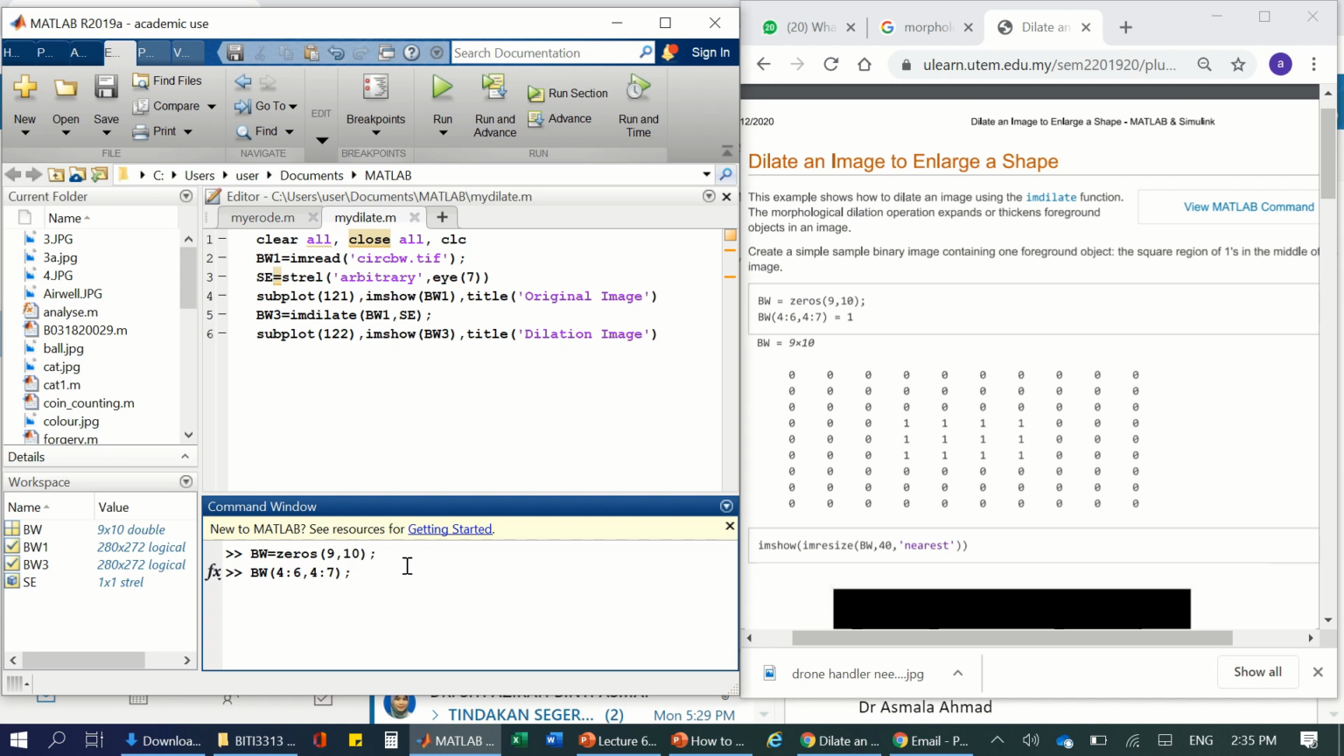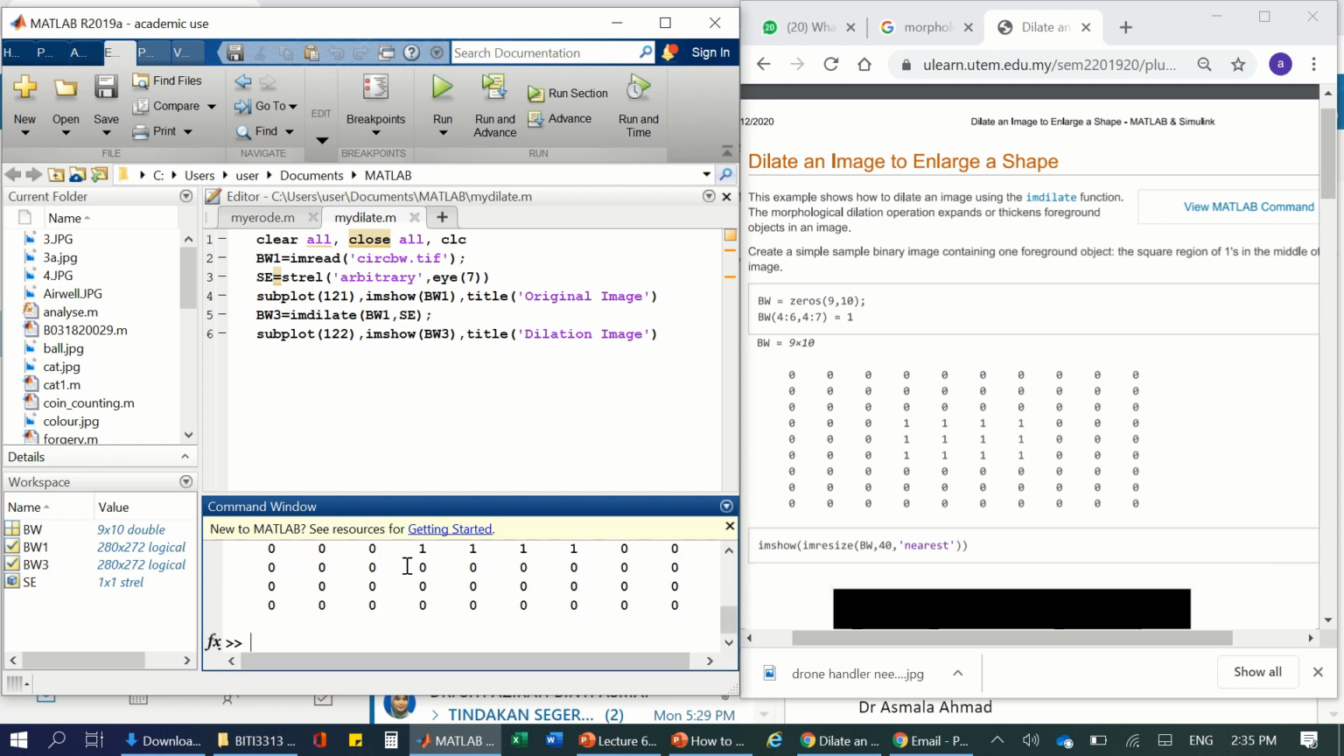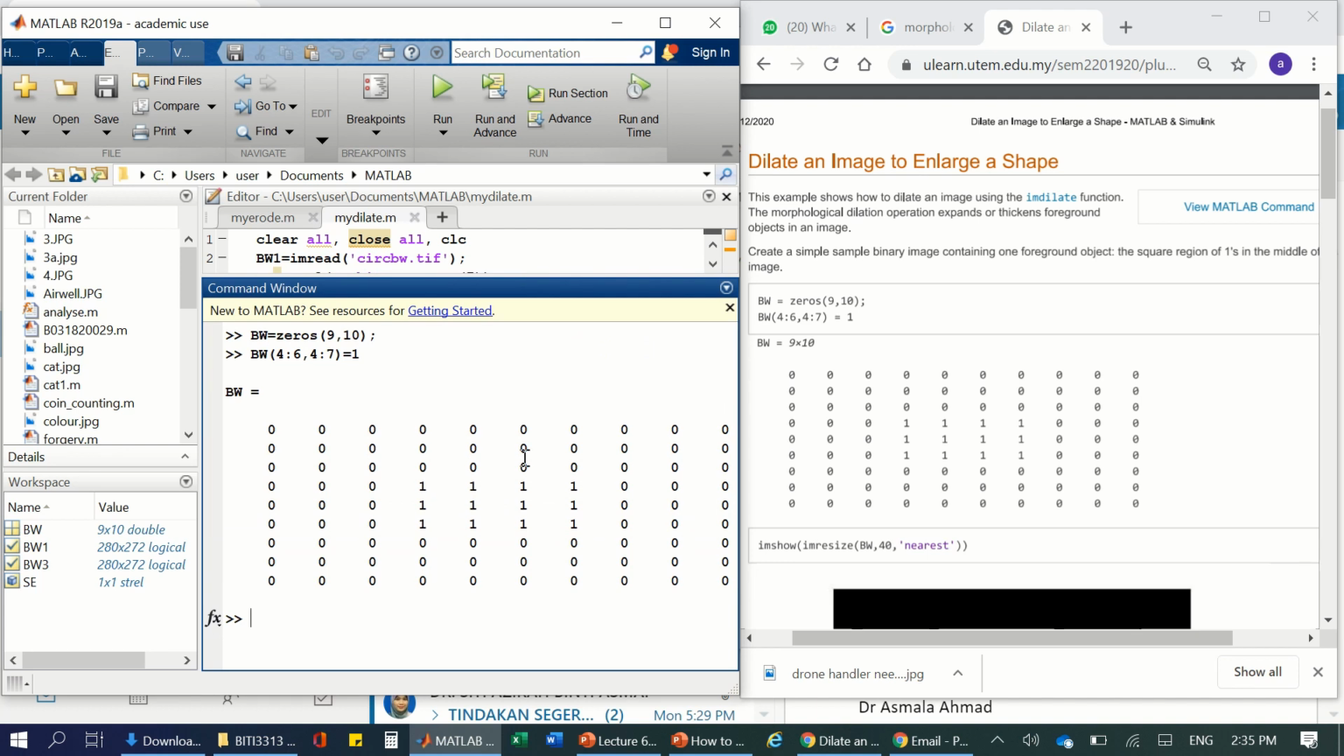So colon equals to 1. Okay, so BW(4:6, 4:7) equals to 1. Enter, and we see that we have now BW with 1 in the middle there. So 1 is in the middle, and the size of the whole image is 9 by 10, and the object is in the middle, which is about 3 by 4.